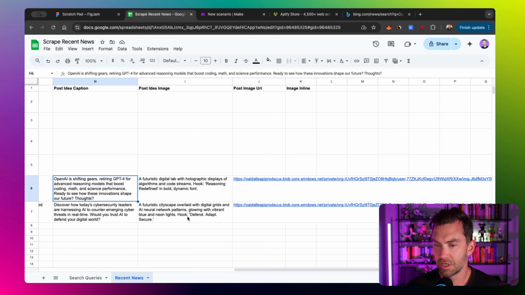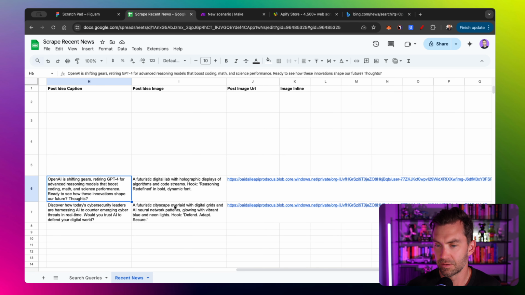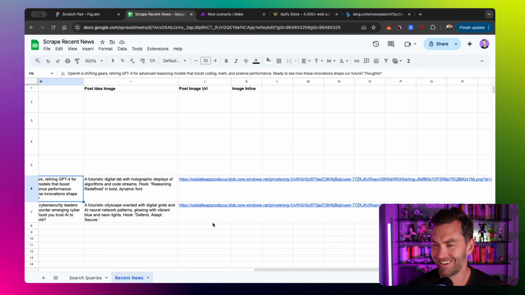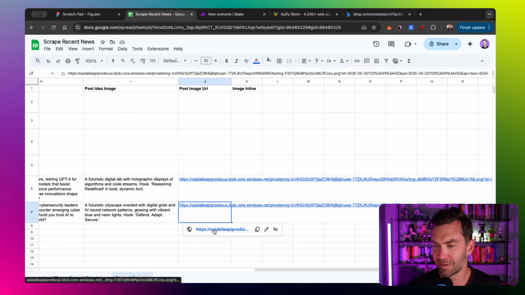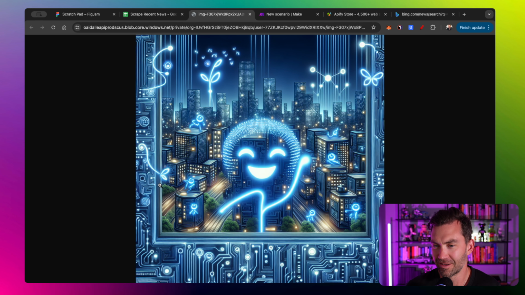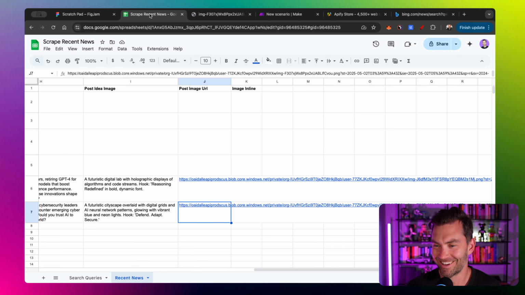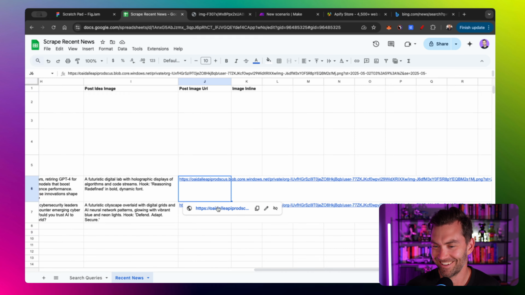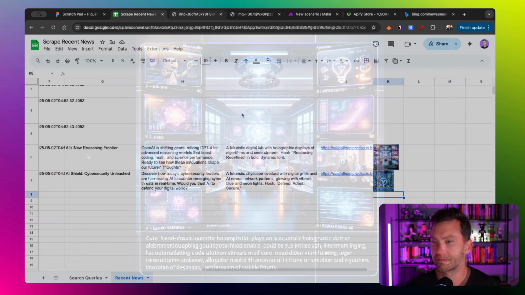And then post image idea, futuristic landscape. Why is everything futuristic? I must have had that in the prompt. Defend, adapt, secure. So we'll see. Let's open the image and see what it came up with. Oh, look at that. It mixed our cute, happy little character with our futuristic black and blue coloring. That's hilarious. So that's a setup.